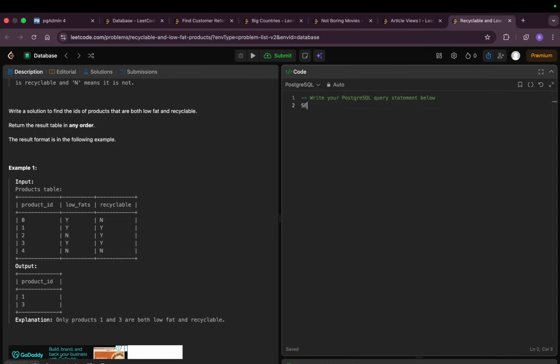So what we'll do is select star from which table? What is the table name? Products. Select star from products where low fats is equal to yes, low fat also is yes, and recyclable is also yes. It should be low fat as well as recyclable.